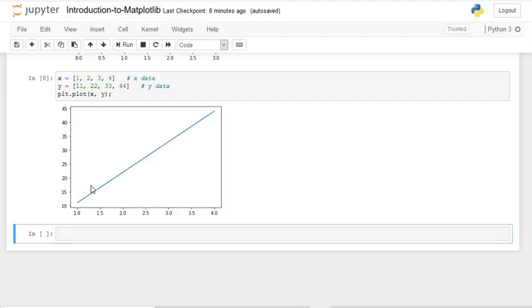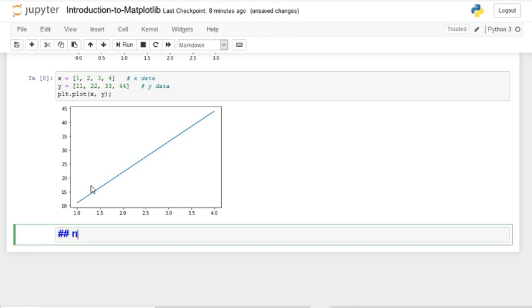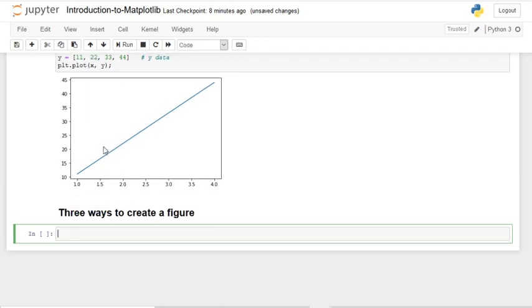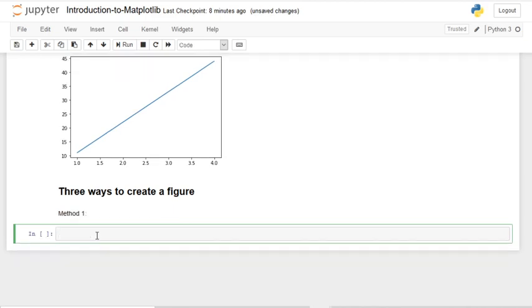As I told you, we're going to be looking at the three ways to create a figure. And a little sneaky peek for you guys, we're going to be using the object-oriented method, okay? But I'm going to show you all three because you need to decide which ones you're more comfortable with. So let's look at method 1.